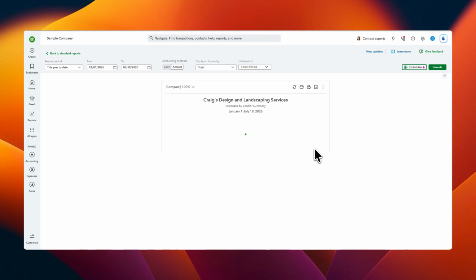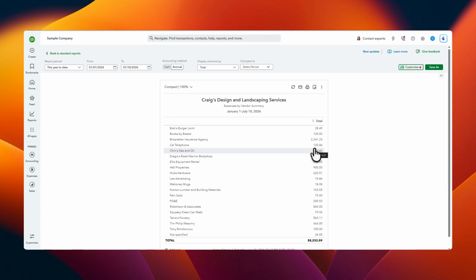a specific period. As soon as you click the report, QuickBooks will run it automatically. That means you don't need to build anything from scratch. The report will generate right away using the default settings, so you can immediately start reviewing the data on screen.